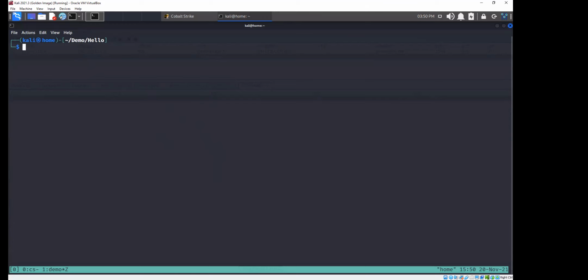So I want to start off with a really basic example here. But first, you just need to make sure that you have Yara installed in your system. So you just sudo apt install yara. And I already have that installed here. I'm going to start with a very basic example. We have this file here, hello.txt.